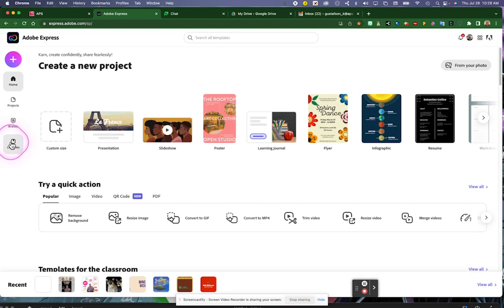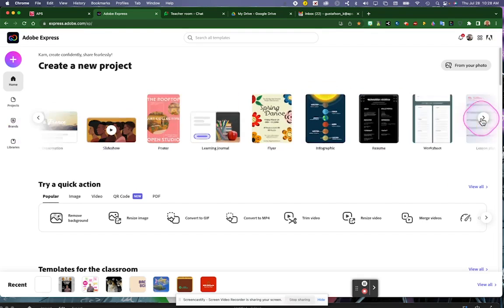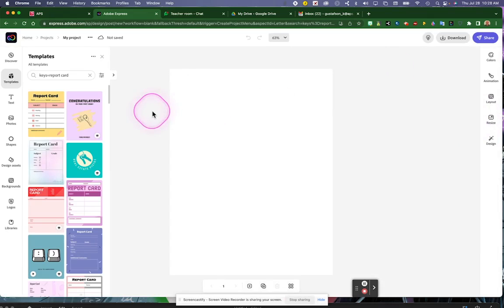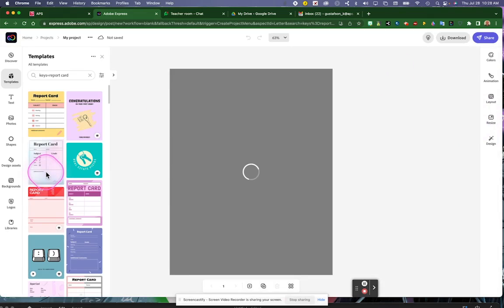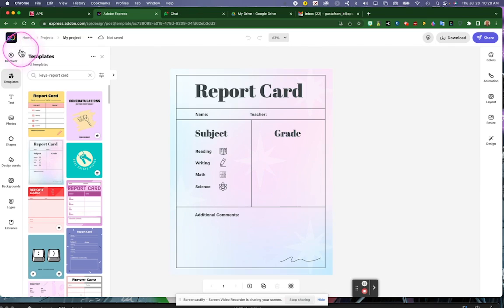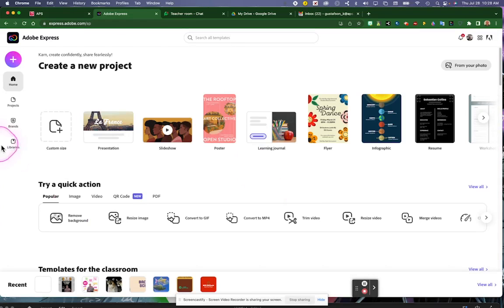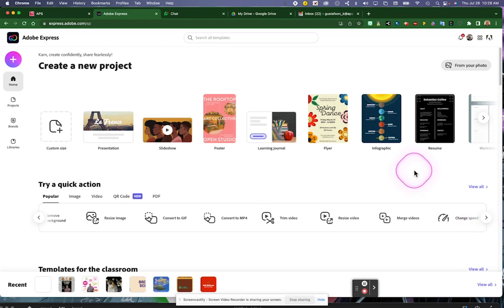Finally, as you work, you can set up libraries for different projects and templates that you can give to your students. Here are an example of some of the many different templates that you have available. You can also search for templates above. So here, for example, are templates for different kinds of report cards. To get back to the home screen, I'm going to click the upper left-hand corner on the Express icon. We do have many different quick action tools as well, including converting, resizing images, resizing videos, and many, many more that we'll look at later.